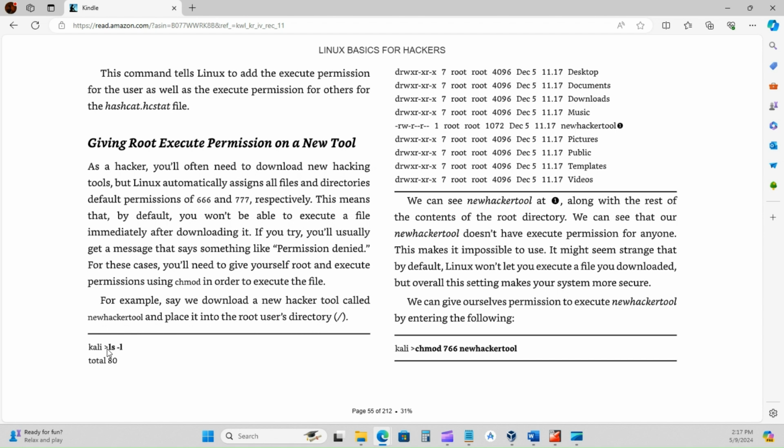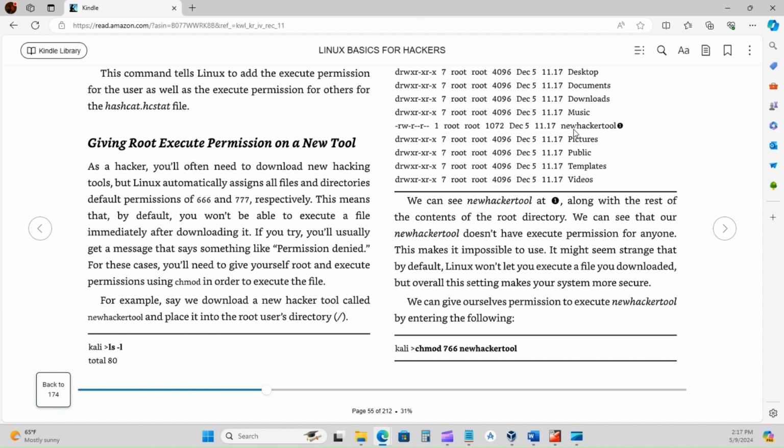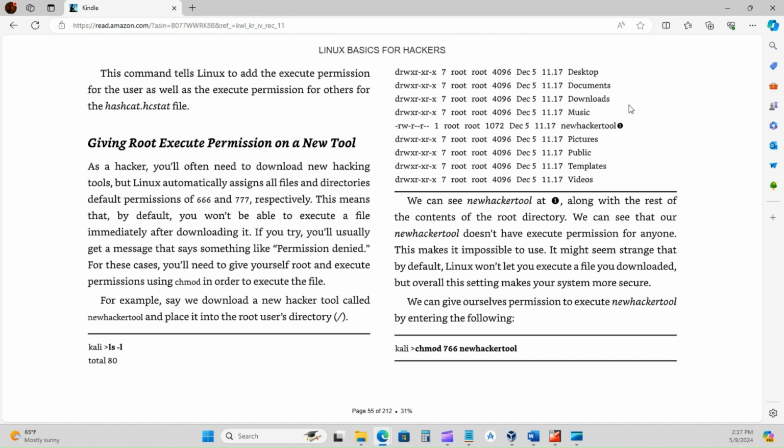ls. Where's it at? New hacker tool. You can see newhackertool along with the rest of the contents of the root directory. We can see that our new hacker tool doesn't have execution permissions for anyone. It doesn't. There's no x's in there.